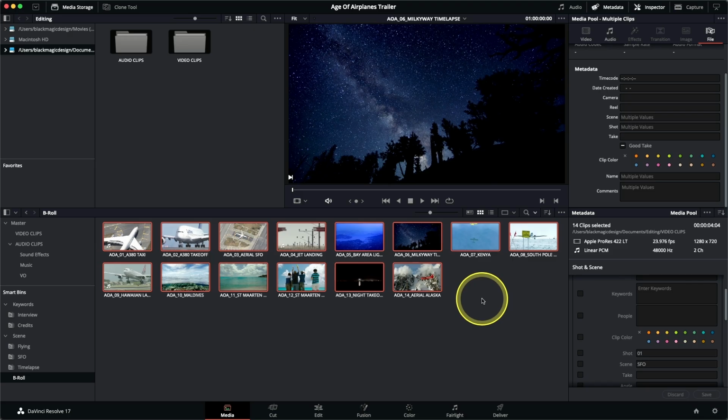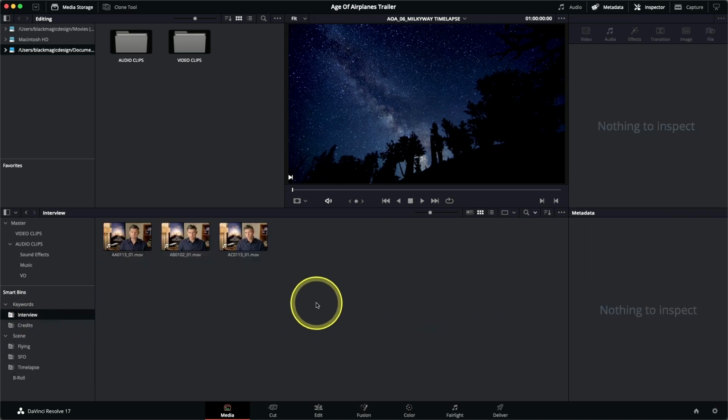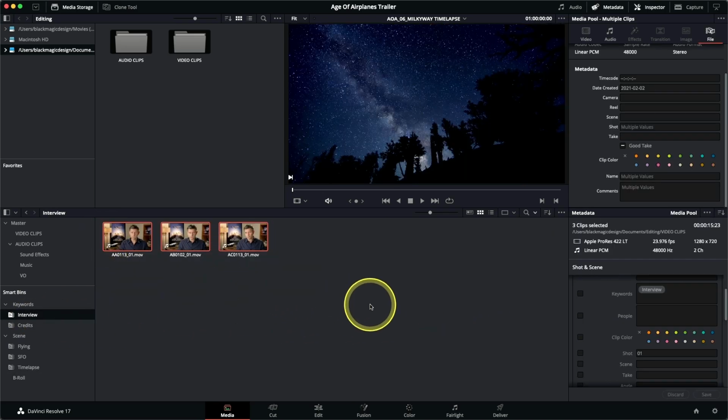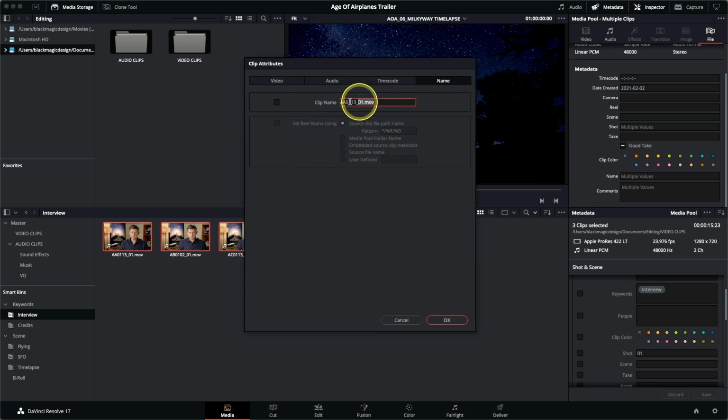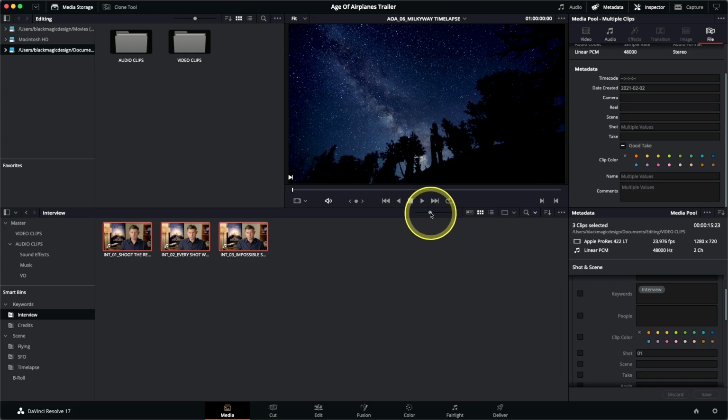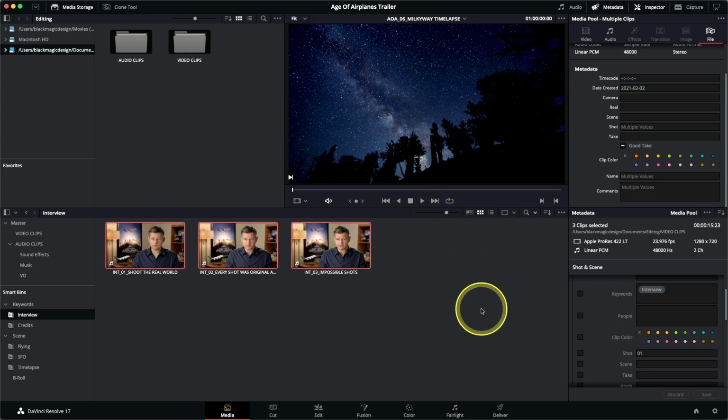I want to do the same with the interview clips. So I'm going to select the interview smart bin, select the interview clips, right click, clip attributes, in the name, highlight the name field, and this time I'm going to type in INT underscore percentage shot underscore percentage comments, and then choose OK. And now you can see that the interview clips have been named with the appropriate soundbite information.